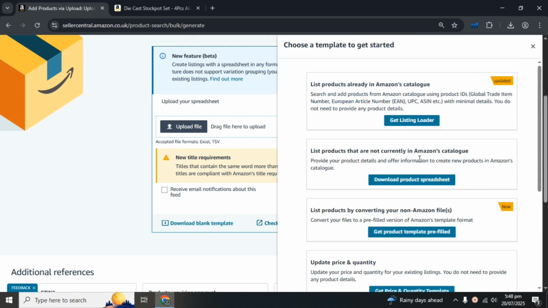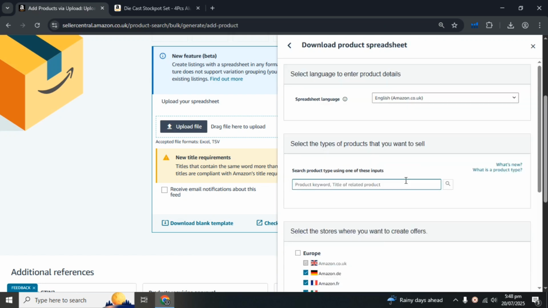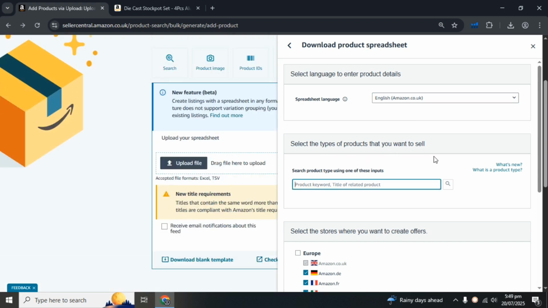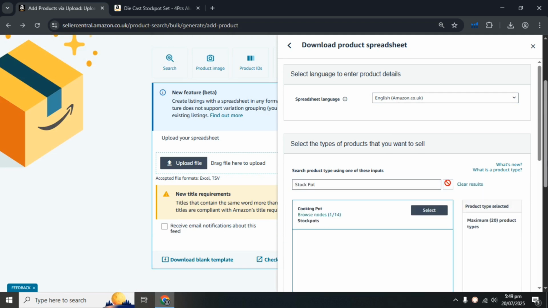A pop-up will appear. Click on the second option, download product spreadsheet. A new pop-up will appear, spreadsheet language. By default it is selected, so move on to next. Select the product, write your product name here and click on search.